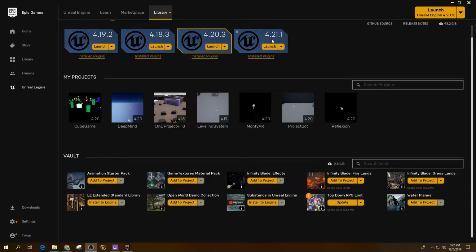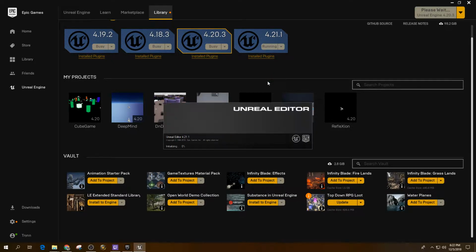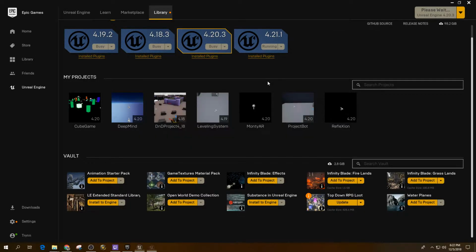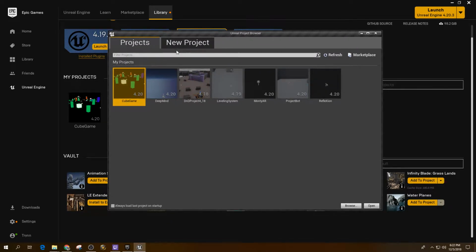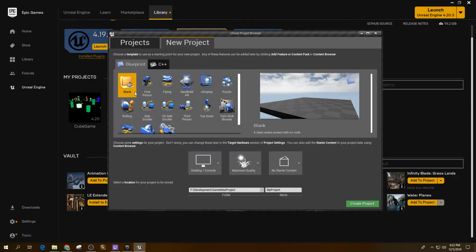It's going to show your engines. Most likely it's going to download the most current one first. You can always get older engines if you want them. So we're going to launch this. It's going to come up with a window here, and in here it's going to ask if you have other projects or if you want to open a new one. We're going to start with a new one.